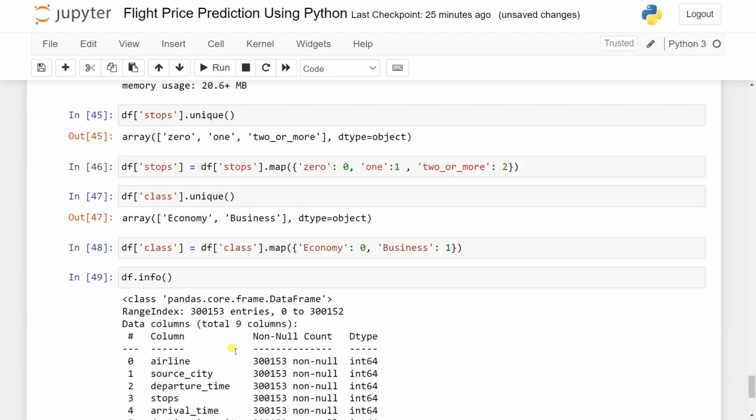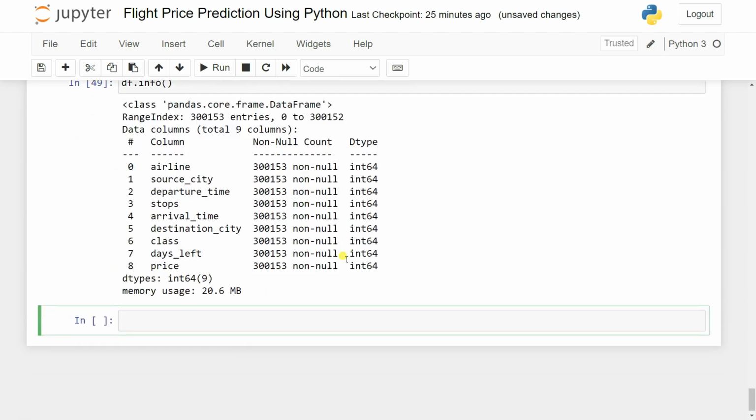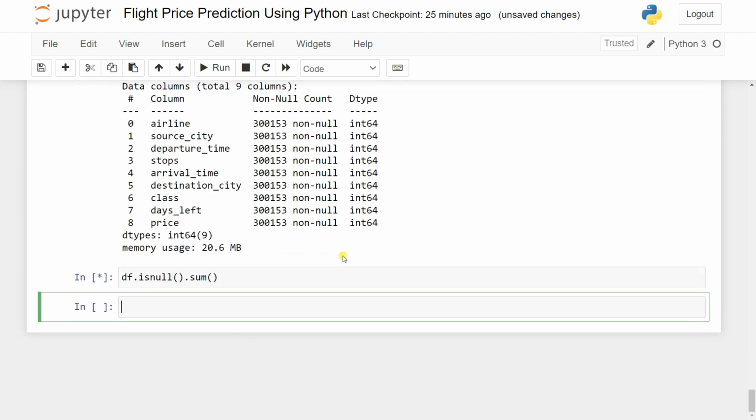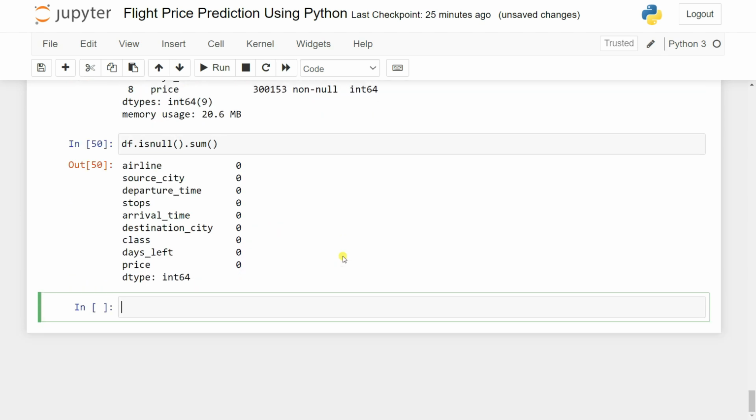Now you can see that all the columns have been converted into integers. Cool, everything is done. Now let's check whether there are nulls or not. Let's say isnull, sum. Okay, that's also cool. You don't need to handle any missing values at all.